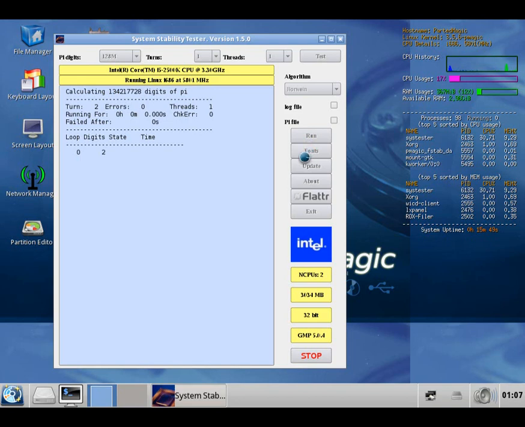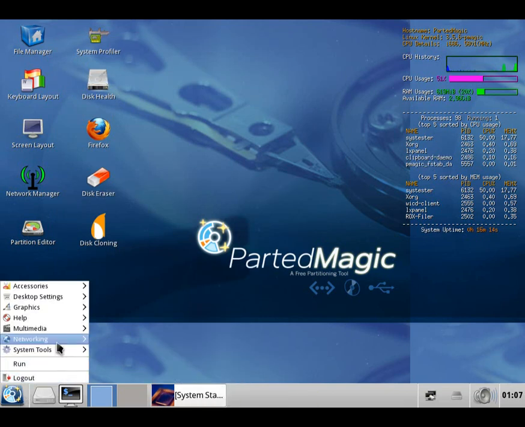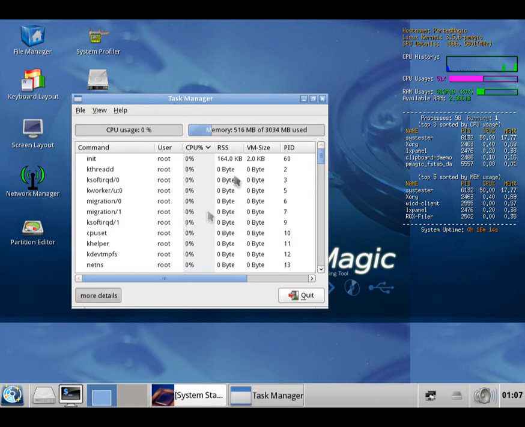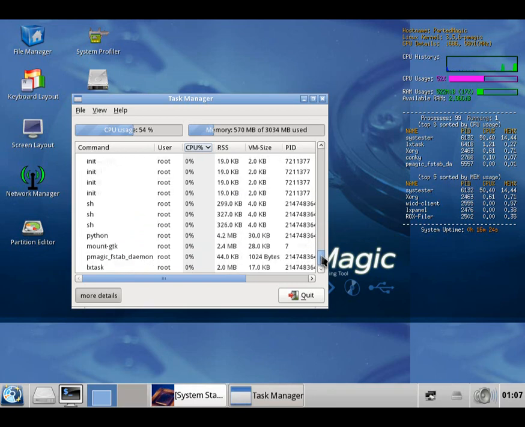I don't understand how this would be helpful. I guess you can do CPU stress testing, but according to this thing, it's only using 51% of the CPU. Well, it has frozen this program. I don't know how I get out of it. We'll just move on. Forget it. Task manager. Hey, maybe we can use this. Okay, so what's using 50% of the CPU? Why doesn't it tell me?